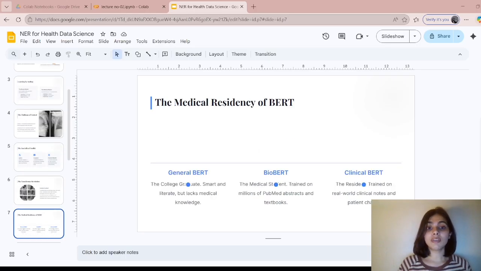And then you have the medical residency of BERT. You have three kinds of BERT: the general BERT, BioBERT, and ClinicalBERT. General BERT is like your Wikipedia college graduate, smart and literate, but it lacks medical knowledge. You just read things in books and on Wikipedia, but you don't have any medical knowledge. Then you have BioBERT, the kind of student trained on millions of PubMed abstracts and textbooks. ClinicalBERT is the best kind of resident, trained on real world clinical notes and patient charts, working in the real environment, and they know what is going on.